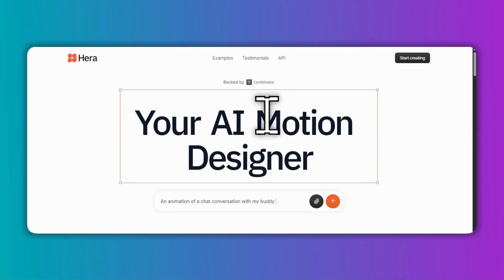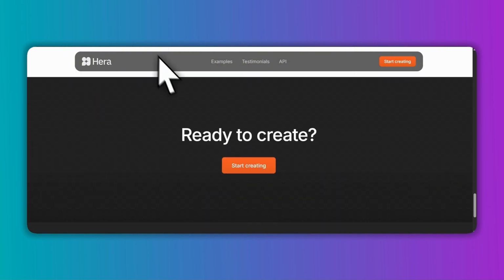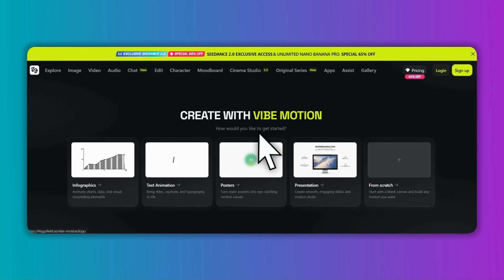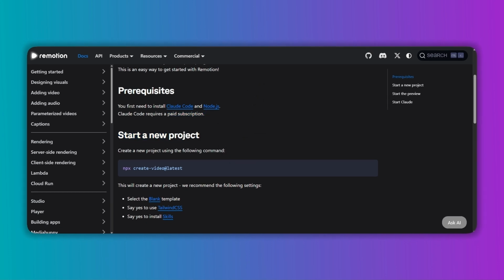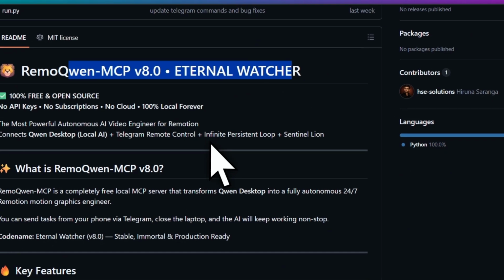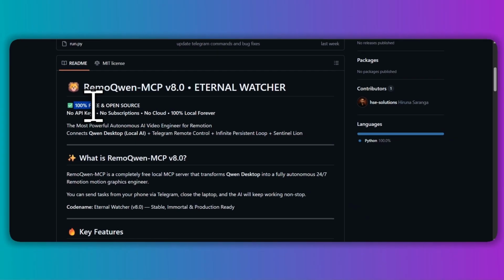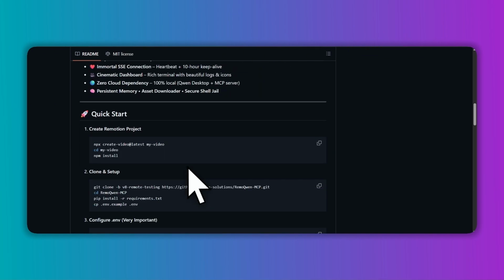Yo, my man, stop wasting your hard-earned cash. If you are still dropping thousands of dollars on Hera AI, Higgsfield Vibe Motion, or Claude Code, you are living in the past. Today, we are taking RemoQwen MCP to version 8.0. We're talking about creating $1,000 motion graphics for exactly $0. But listen, this is a high-level workflow.